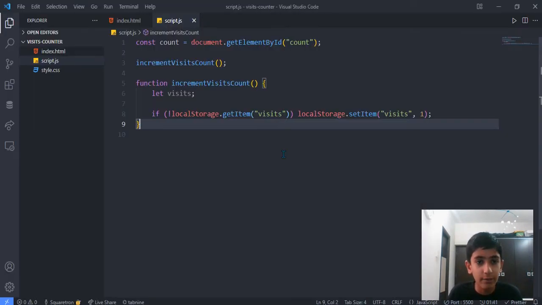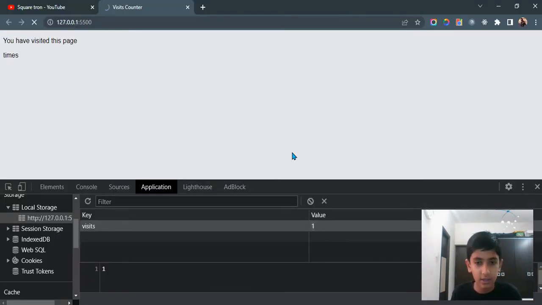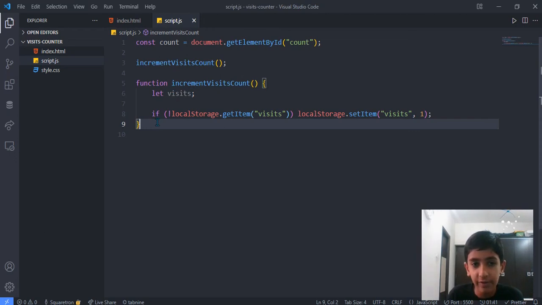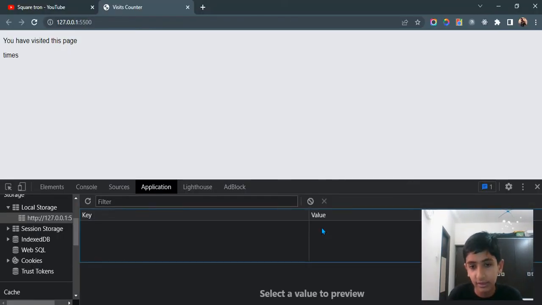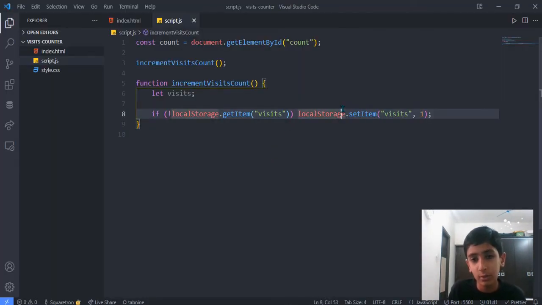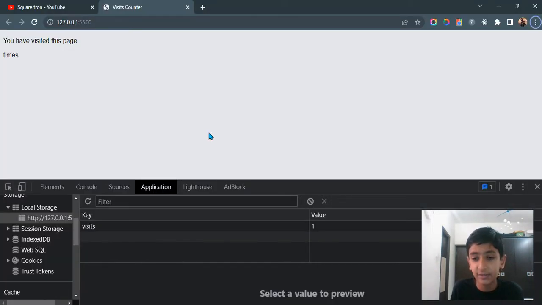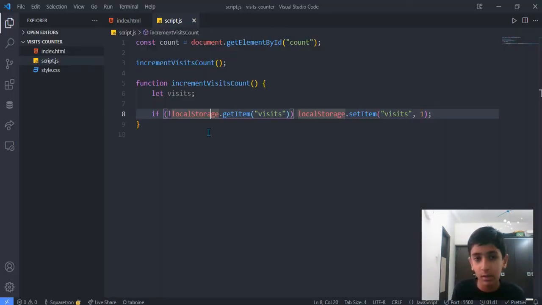So now we already have visits 1. No matter how many times we reload, it's not going to change the value, because this will only fire when this does not exist. So if we delete this and reload, 1 will appear. Now what we need to do is, if this already exists, increment it by 1.